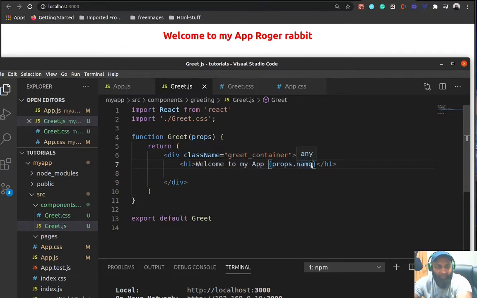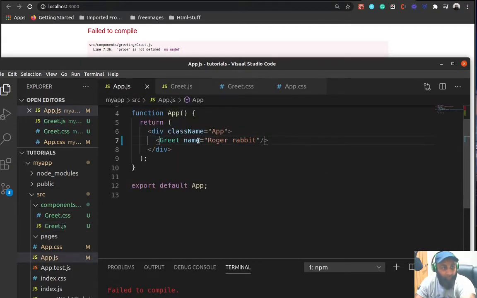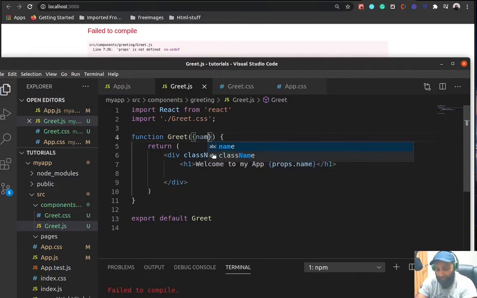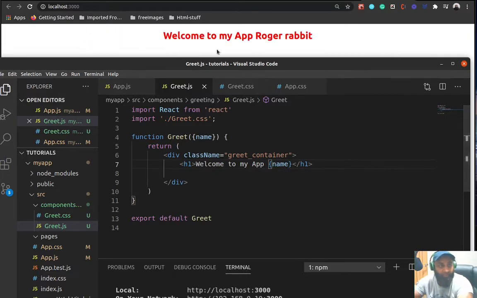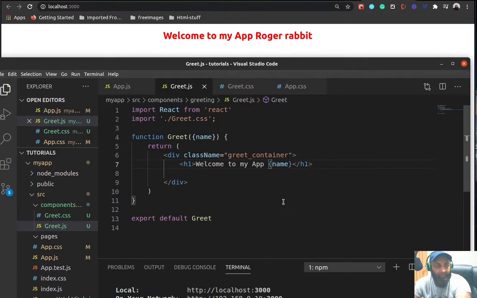So that's one way of passing data to a component via props. The other way, my preferred way, is by using the curly braces here to deconstruct, and here we would put the name of the prop, what we named it here. So we called it name here. So we go back here and we'll say name. Then all we do in the curly braces is just type in name, and it'll do the exact same thing. Okay, let's refresh that. Okay, that works.